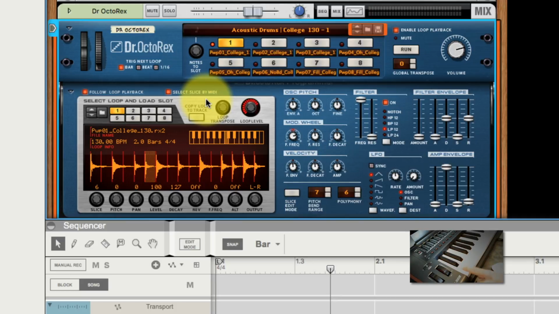Now the decay of these, listen to when I just tap that really quickly, it doesn't really sound like a kick drum. If we go over here to the amp envelope and give that a healthy release, it doesn't matter if I hit that long or just tap it, it will play the entire duration of that particular slice of this loop.